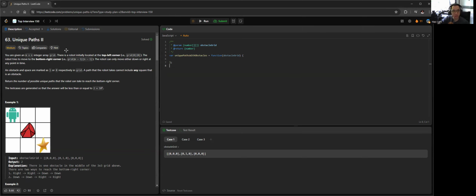So unit task 2. Given an n by n integer array grid, a robot is at the first cell, top left, and we try to get to the bottom right, and we cannot include any obstacle in the path. Obstacle is 1 and 0 is space, so this is a binary matrix, only 0 and 1. We need to return the number of unique paths the robot can take from the top left to the bottom right.